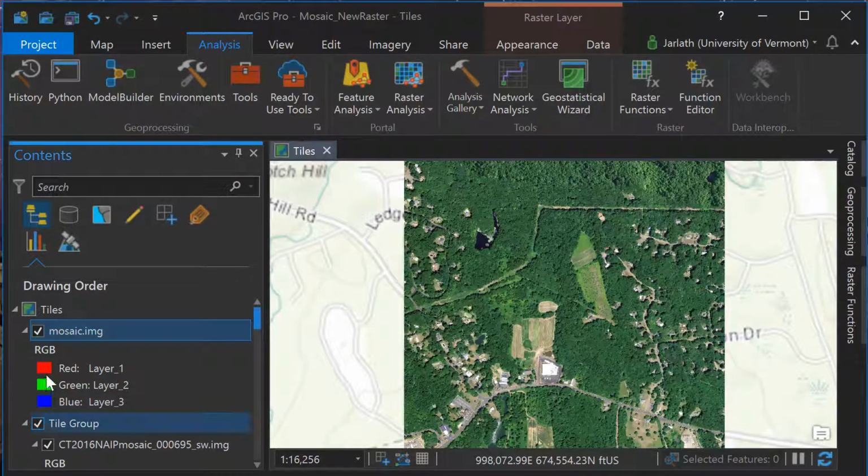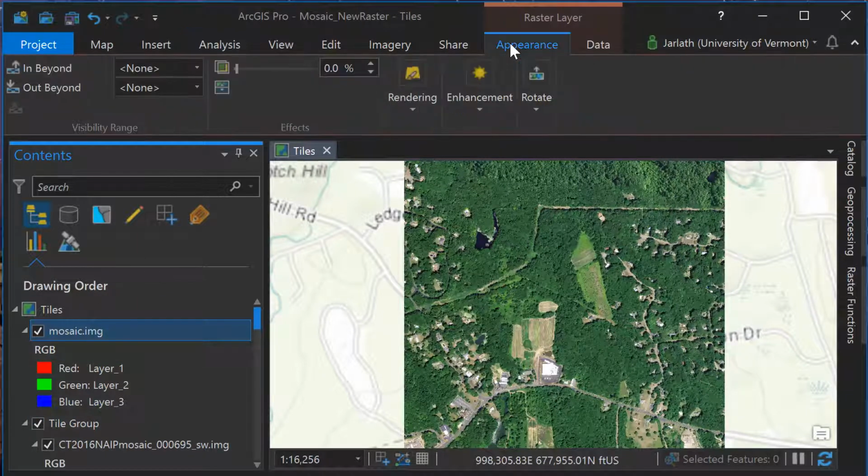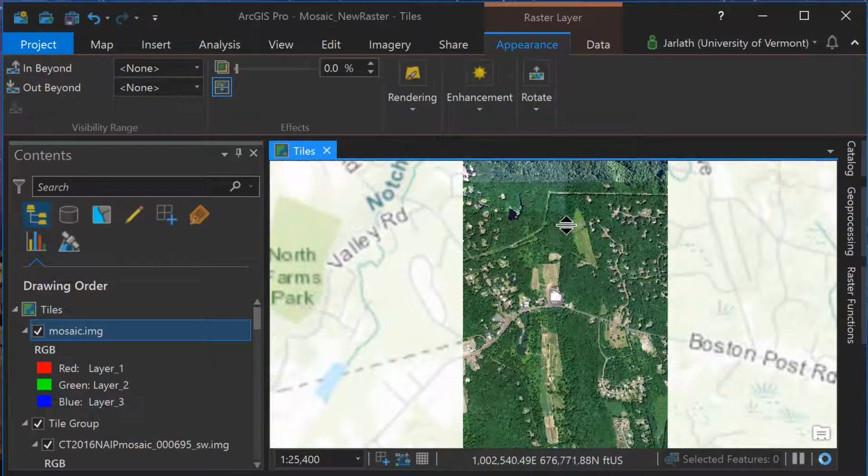When we compare the new mosaic to the original tiles, we see there are some advantages, particularly as it relates to symbology. Rather than the stretch being applied individually to each image tile, it's applied consistently to the entirety of the mosaic, giving it a more uniform appearance.